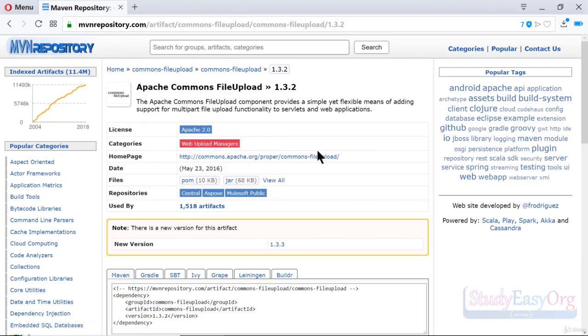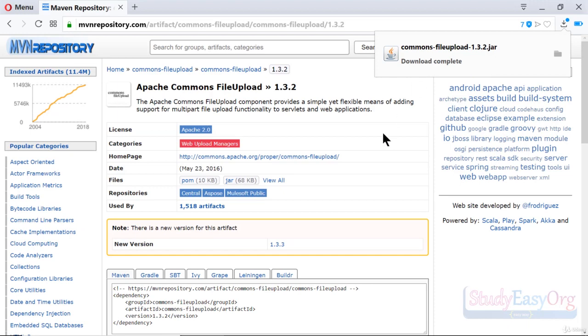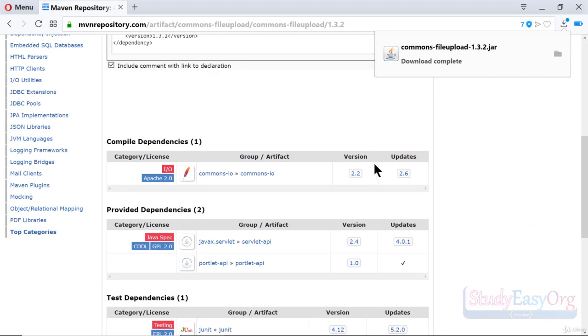Alright, now if we check, the current version for Apache Commons is 1.3.2. This is the version which we will use. You can definitely use a later version based on your requirement. So in here we will quickly download this jar file. Apart from this jar, if we scroll down, there are these dependencies. One of the dependencies is commons IO. Now this is very important. This is a compile time dependency.